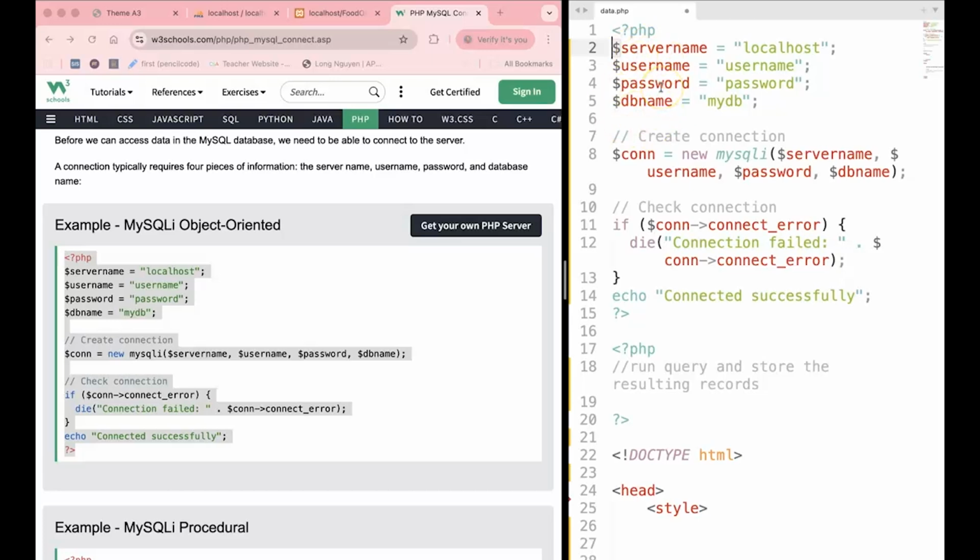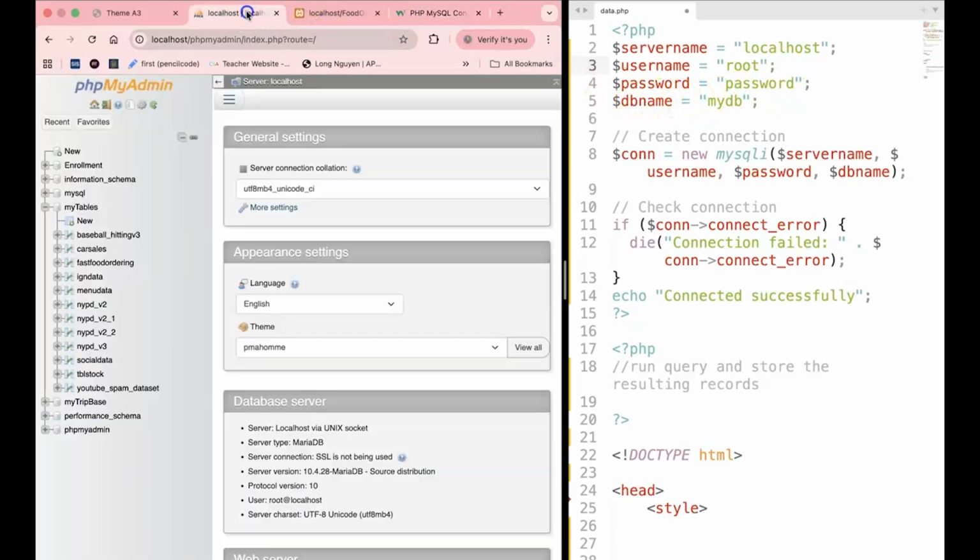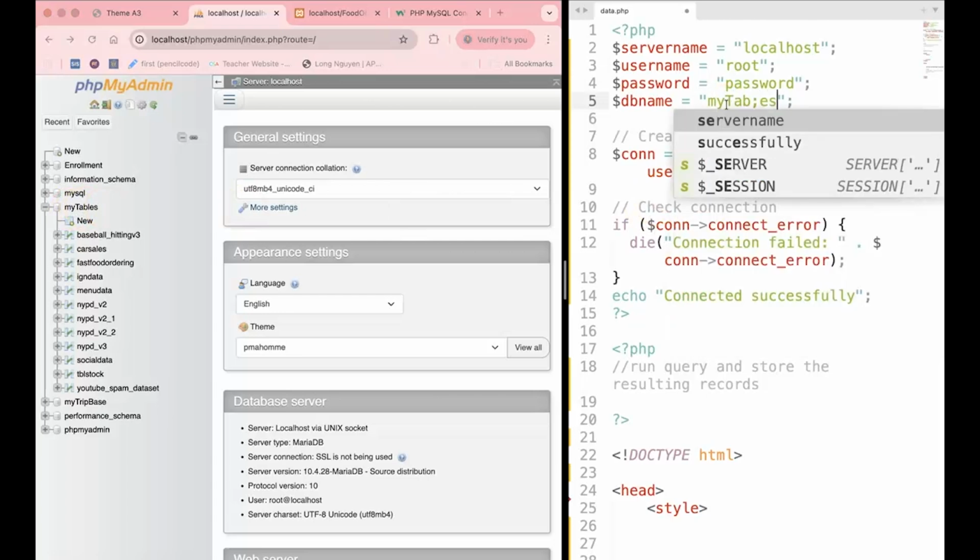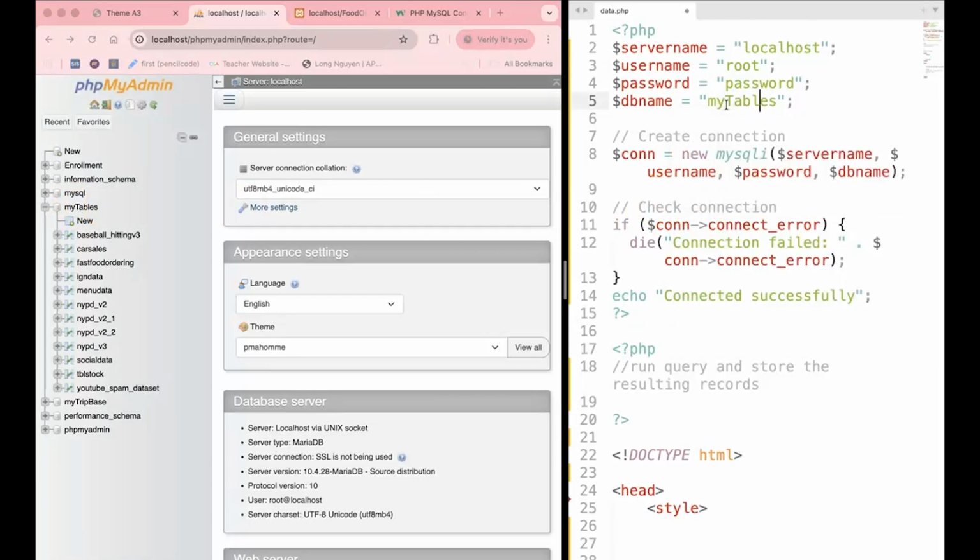Now, I told you that my username is not username, it's root. And the database that we're working with is MyTables. And I don't think we've set up any kind of password, so let's just leave that blank. We could just remove that line, but for the moment I'm going to make that blank.